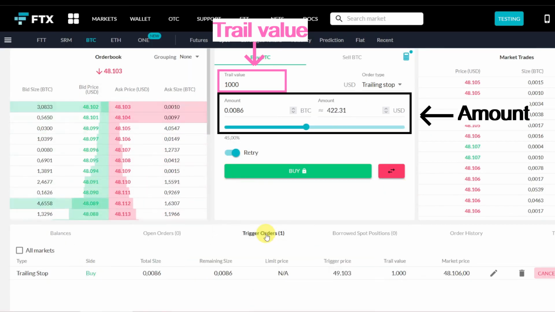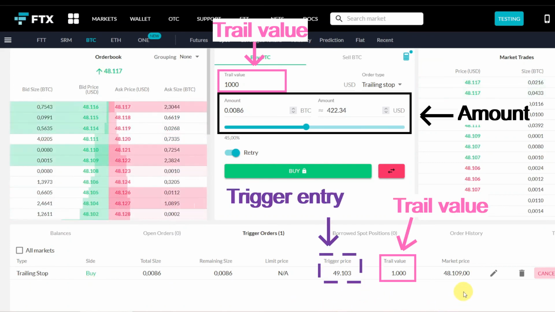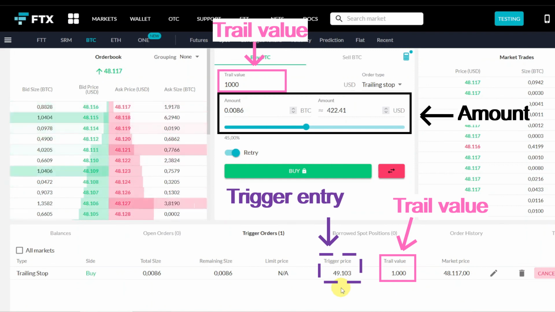Then under trigger orders you see that there is a trailing stop buy order. The trigger price is almost $1,000 higher than the market price. If the market price would go down more, the trigger price would also go down. So you don't know for which price you're going to buy, especially if the price goes down fast. It could be much lower, you don't know.